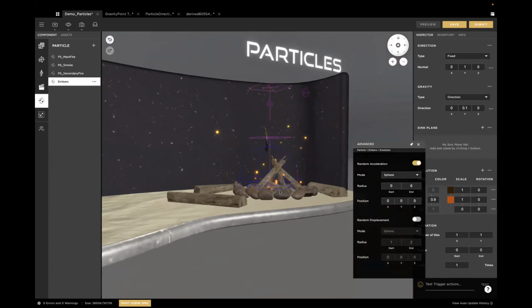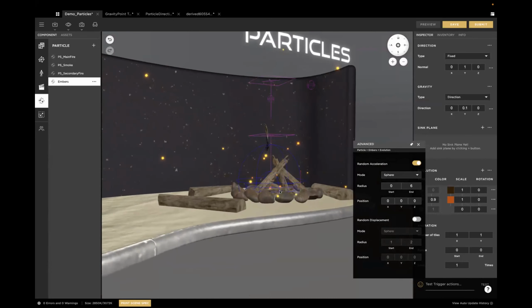You can see, that almost looks like fireflies. That would be a really good use case. Or if I calm it down a little bit, it starts to look a little more like embers. Just a little bit of randomness makes all the difference in the world.